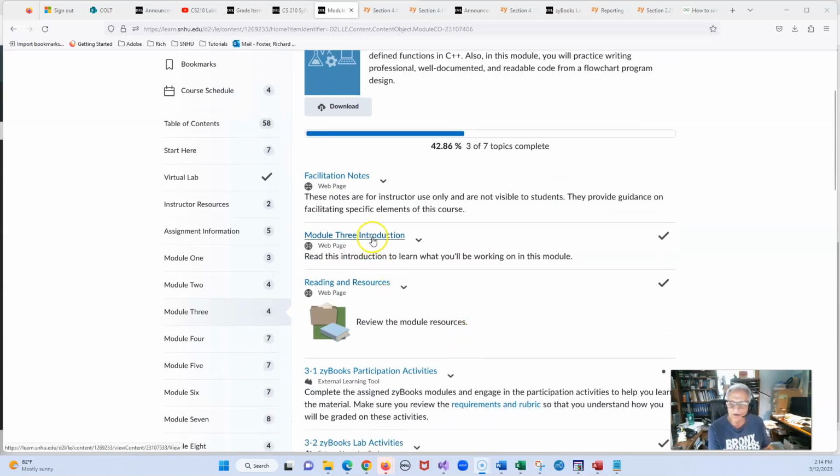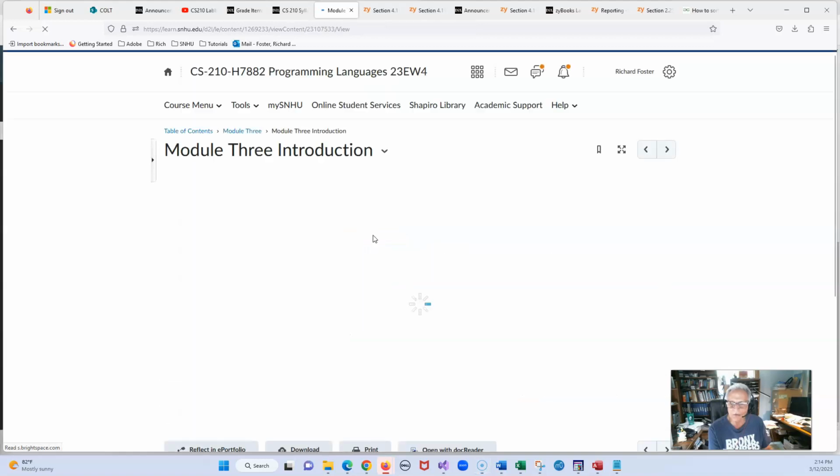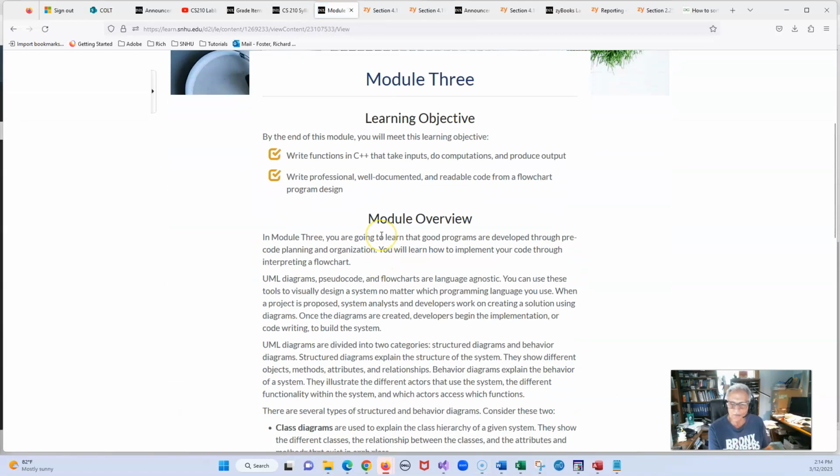It gives you all the things that you'll be working on in this module, which is some diagrams, which are fairly easy to do. I recommend that you do them in Visio. You can do them in Microsoft Word. You can do them in PowerPoint. But Visio is really the easiest way to do it.